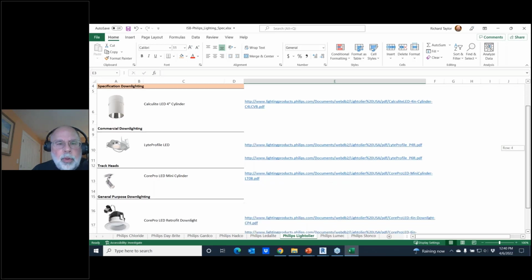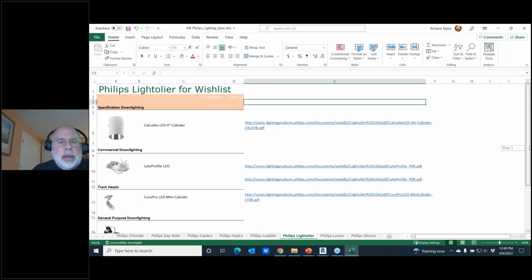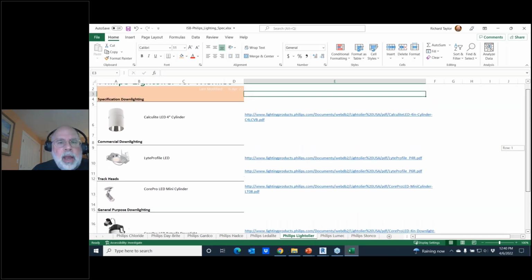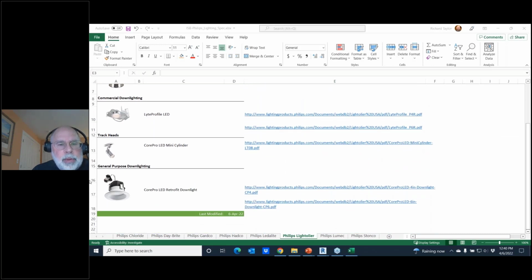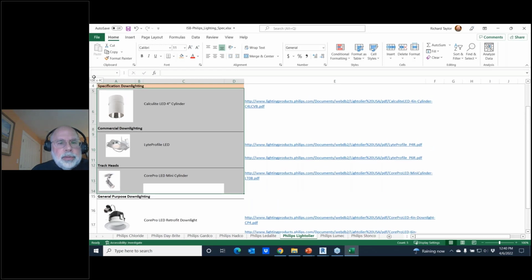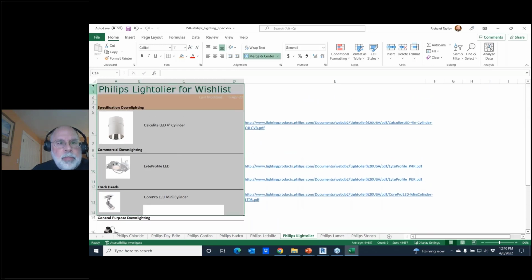People always ask me, how do I control what I'm seeing in Revit? Right now it's showing the print region, but maybe this general purpose downlighting I don't really care about. I only want to show track heads and commercial downlighting. So what I'm going to do is highlight those cells. Basically I'm making a region, and I'm going to call it, let's say, rich, R for rich region. And then we're going to go ahead and save that.